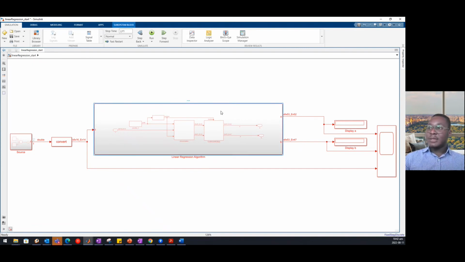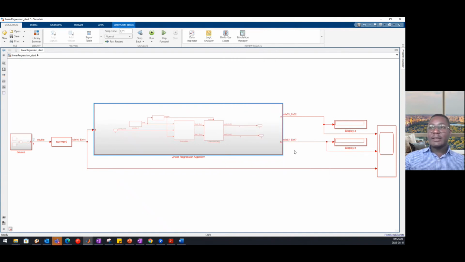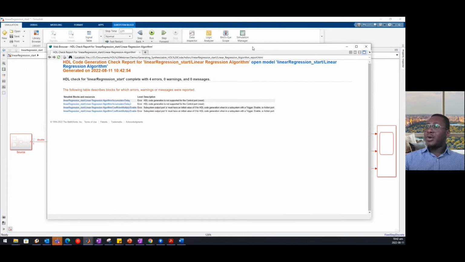We'll select the subsystem, right click, and then under HDL Code, we can check the subsystem compatibility. If we click that, it will run its checks and see if this subsystem is currently compatible for HDL code generation. We should expect to see a report pop up soon. And here we go. We have a report that shows us some errors that we need to fix first before we generate code for the subsystem.